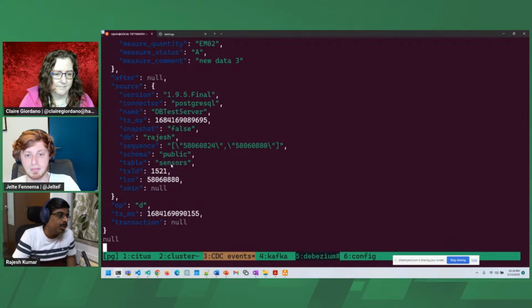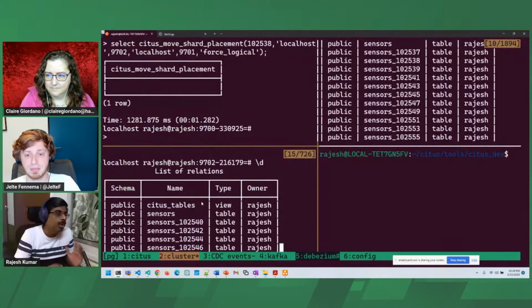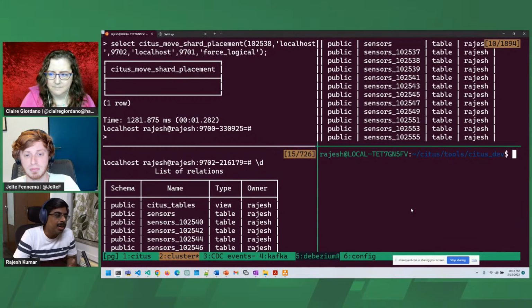There is also another use case where you can use this to replicate a distributed table to a particular Postgres table. But we don't have time to cover that, but all the instructions are there in the updates page. You can have a look at it. And so this can also be used to replicate a distributed table from a Citus cluster to a Postgres server, if there is a need for that.